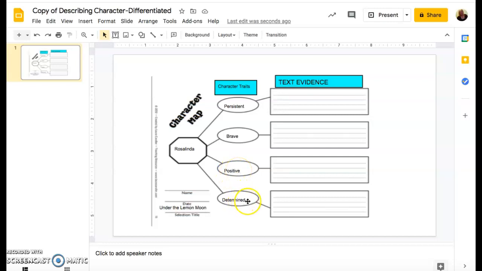And the last one is determined, and that is kind of like persistent, but it's a little bit different in that she keeps trying different things. So she's determined to get to the bottom of what happened with her lemons and find a way to solve her problem. She's determined to do that. And so it's kind of like persistent. You might have the same text evidence.